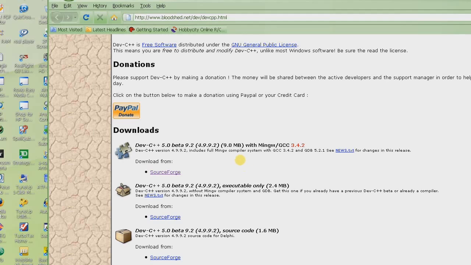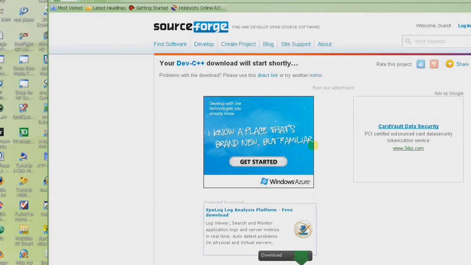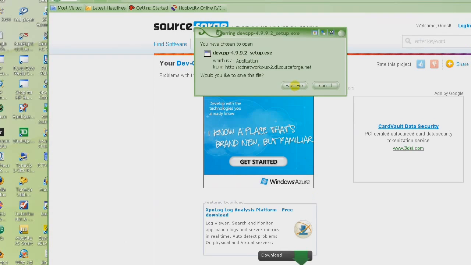Don't worry if you don't understand terminologies like compiler and integrated development environment and all this stuff. Don't worry about it. I'll be covering it in the subsequent tutorials. For now, just blindly follow these instructions. Click on this and it will start your download.